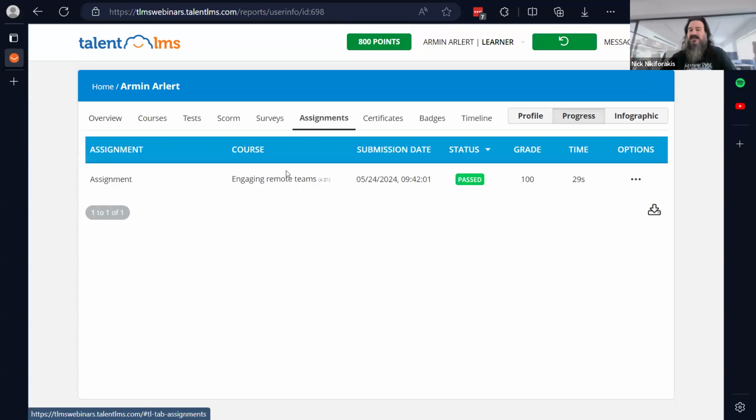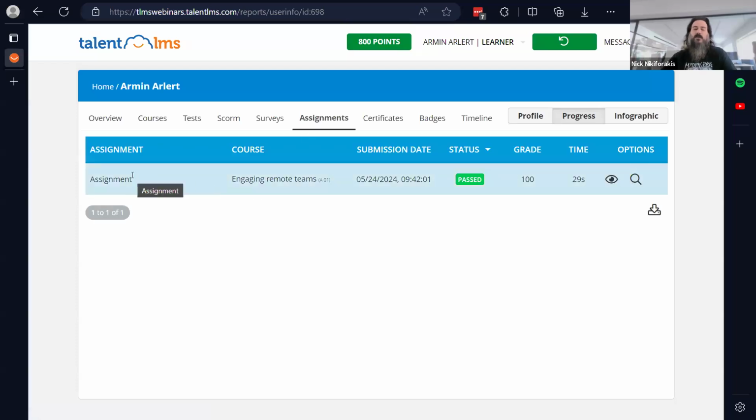We also have assignments. We covered this as well, but briefly, an assignment is kind of different compared to a test, for example, because an assignment has an answer that needs to be manually checked by the instructor. So here's the assignment, the date and time it was submitted, the status, the overall grade, and this is not given automatically, it was graded by the instructor.